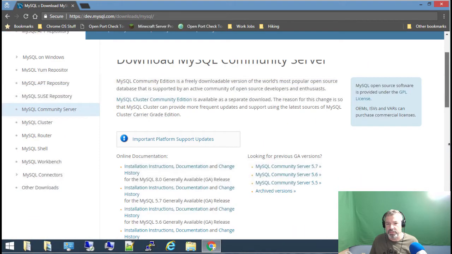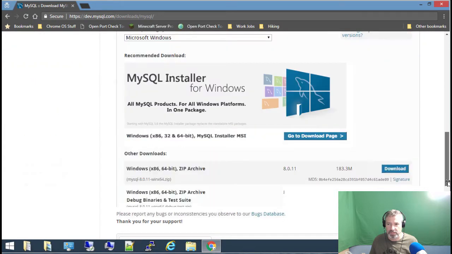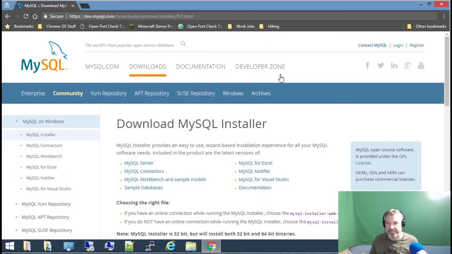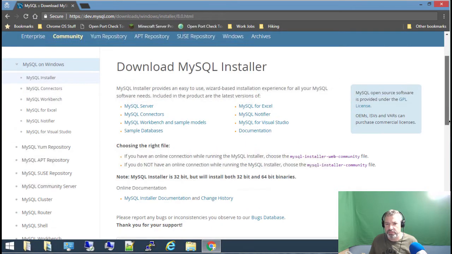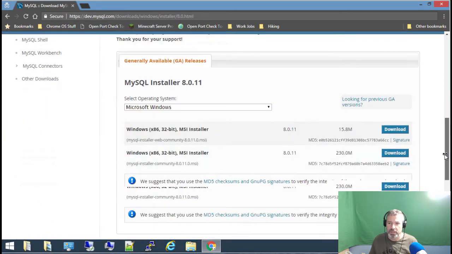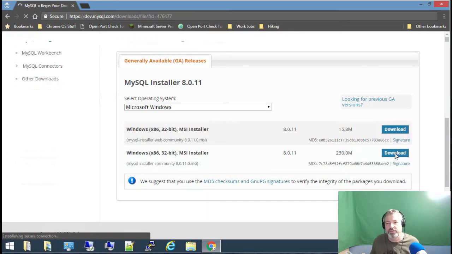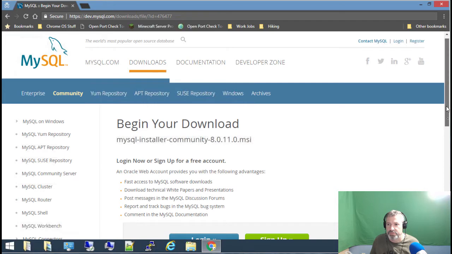And then I'm going to scroll down. It's going to give me options. Here it is, the MySQL installer for Windows. So we're going to choose that, and then scroll down. We're at the MySQL installer. I'm going to scroll down some more, and it's already figured out you're running Windows. Great. I'm going to choose to download the big one, the 230 meg. That way it doesn't have to go back and download more stuff. Once you download, everything you need is downloaded, so I'm going to choose download and then scroll down here.